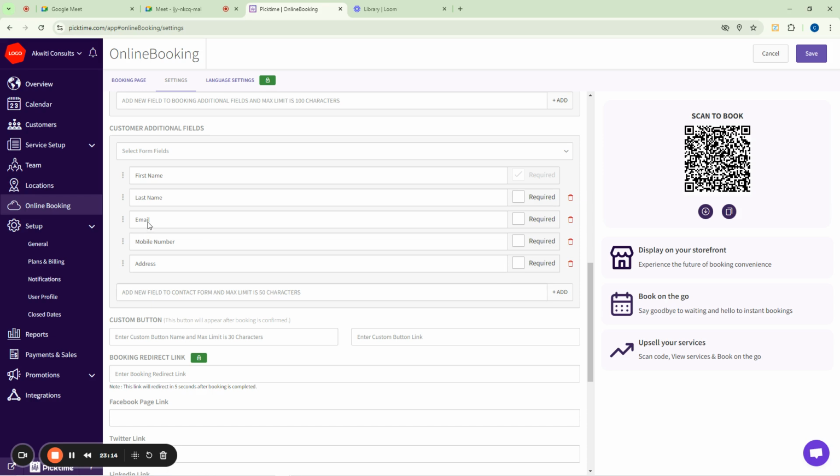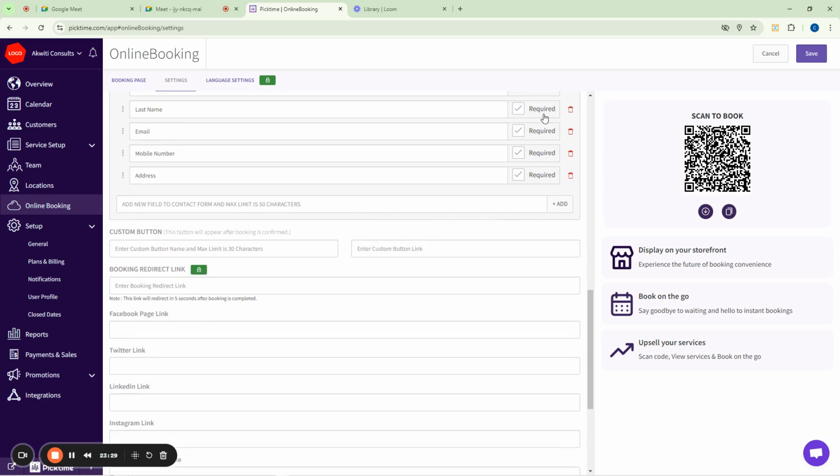So for us to make sure that we actually get what we are looking for, we can simply come and make sure that it is compulsory. We just tick everything here, and they will become compulsory. That means that if the customer does not give you their address or phone number, they cannot submit the form. That is what this means.